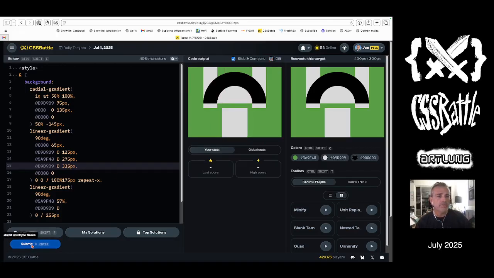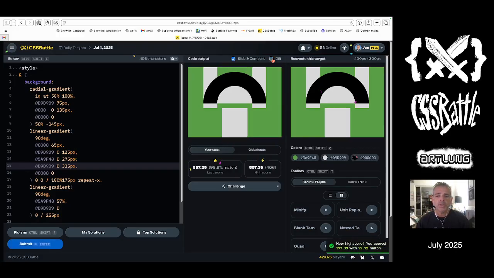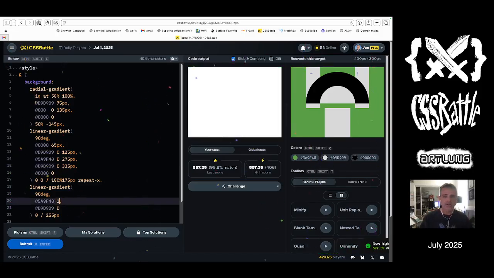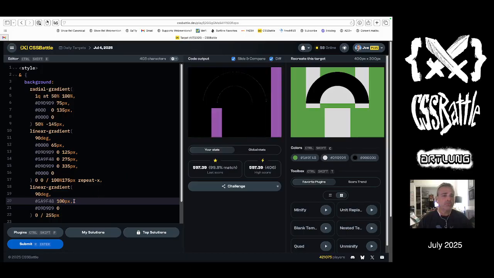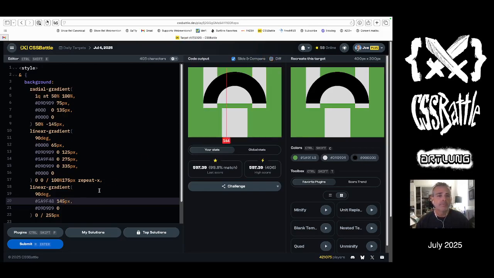I think we've got a problem with this bottom linear gradient. Let's see, a little bit of an edge there, but this could be 100%. Yeah, no, it's not. Why would it be that? 100 pixels. Let's do it in pixels. 20, 30, 40, 5. And let's submit that and see if we've got 100%.